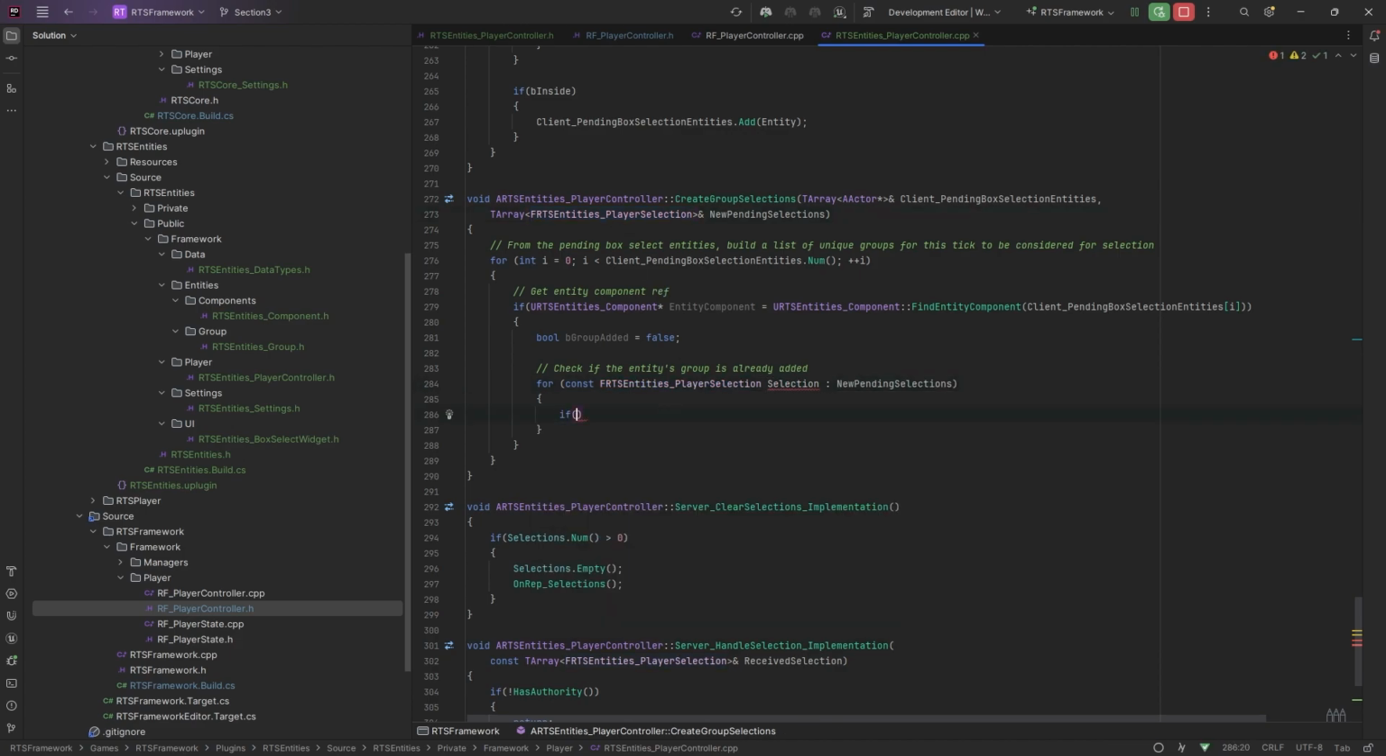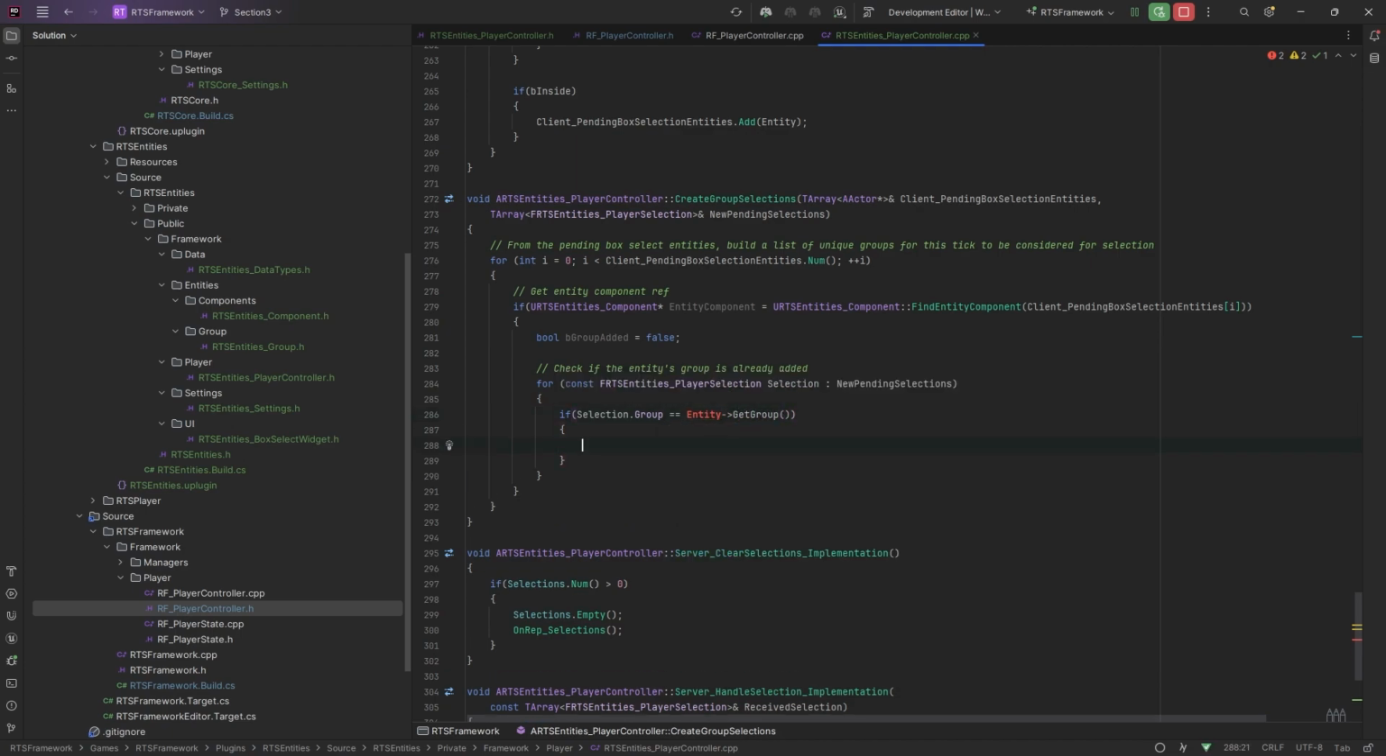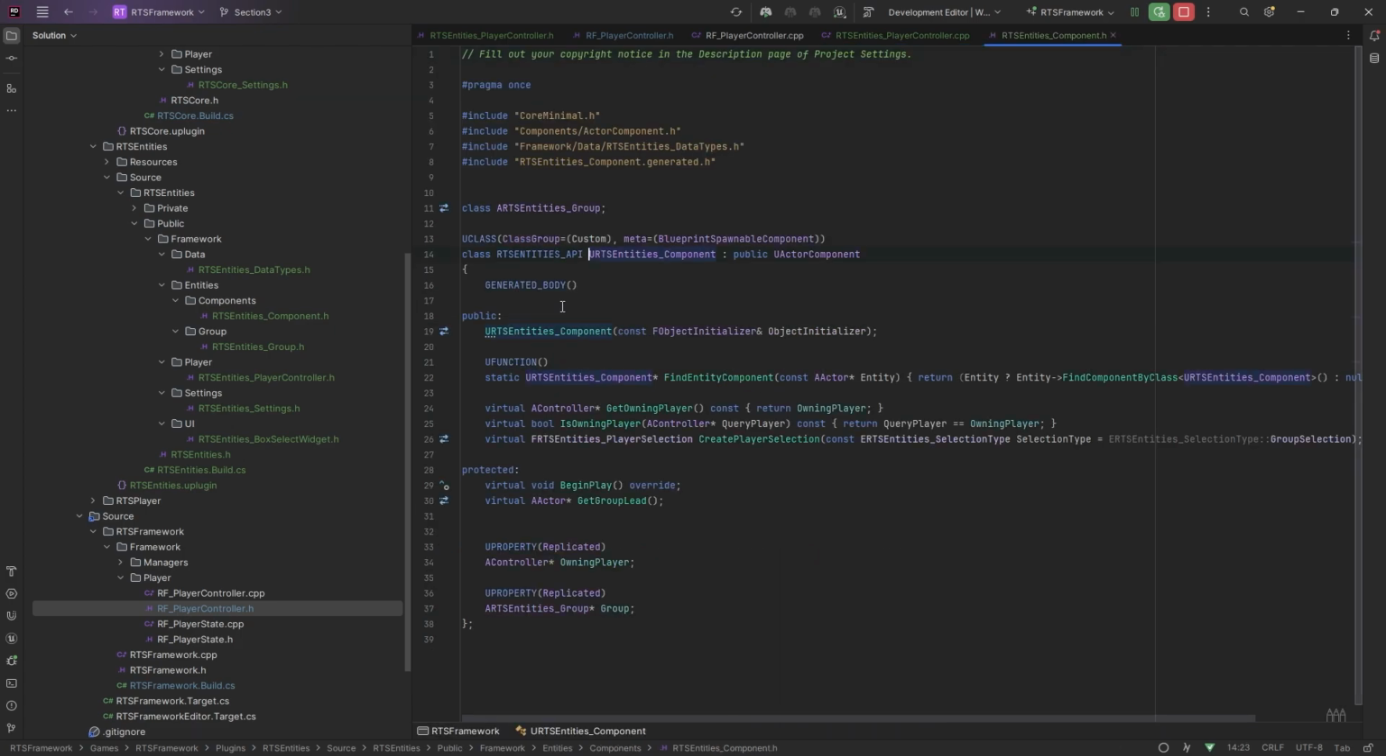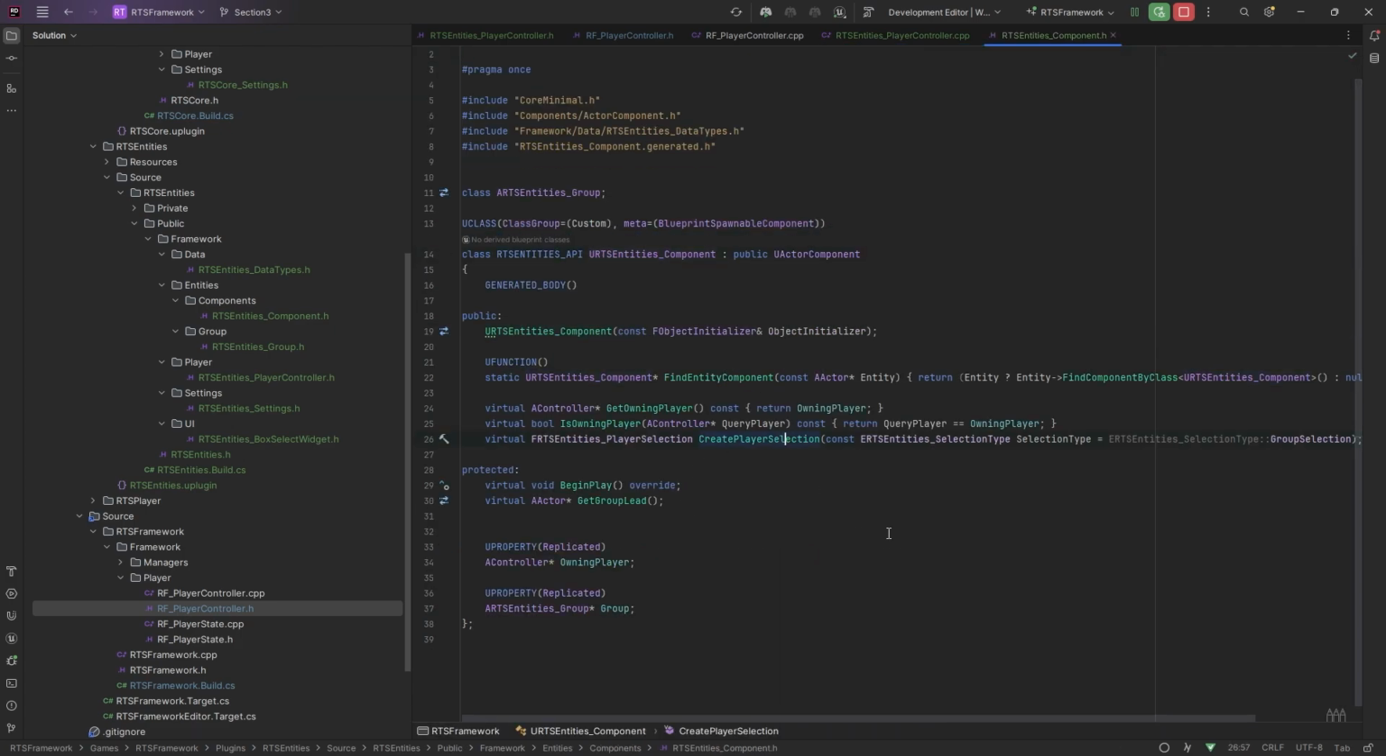So if the selection group is equal to the entities group, I don't think we've got a get group on there, so we're going to create that. Oh, entity component, sorry. Yeah, so there's no get group, so let's go create that. We want to return the group pointer.